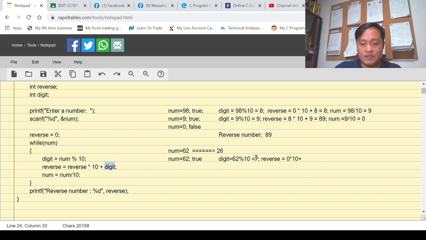Our digit is 2. Right? So meaning 0 times 10 is 0 plus 2, that's 2. So the value of reverse now is 2. Then the last formula is num is equal to num divided by 10.